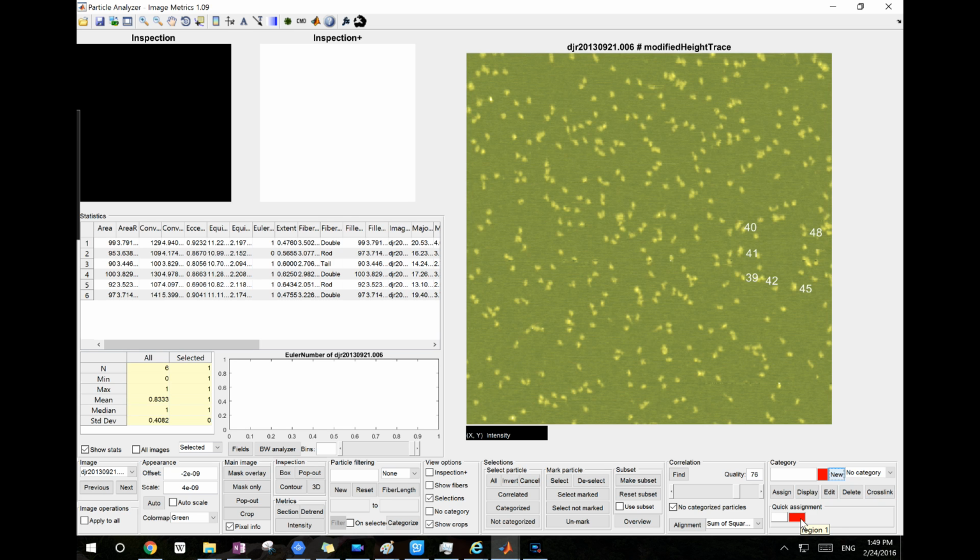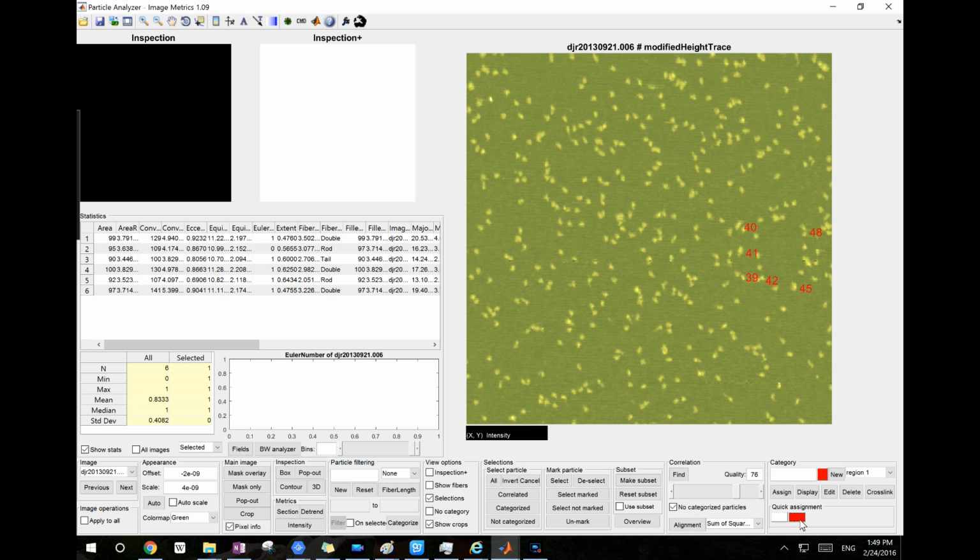There are many ways you can assign them. For example, you can click quick assignment. So these particles will be assigned the red color, which is region 1. If you want to go back to the original category, you can either click this no category assignment, or you can just select this category box and select no category, then click assign. Then it will go back to the old category, which is not categorized.